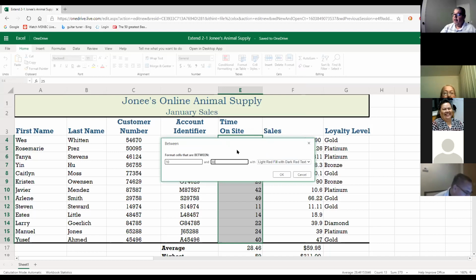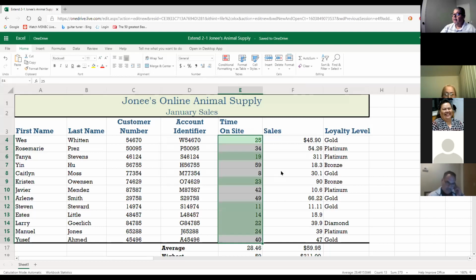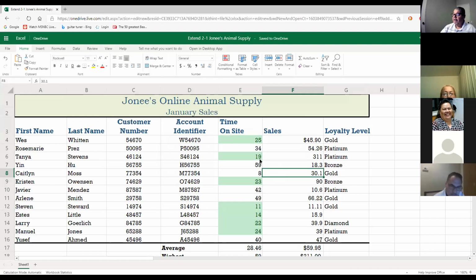Okay. And now we're gonna look for a different color. Green, maybe the green will work. It's green fill with dark green text. So let's try that one. Okay, when I click OK, look at it. It's gonna highlight 25, 19, 23, 11, 14, 22, and 24. And if you look on page 107, those are exactly the ones that they wanted us to highlight.